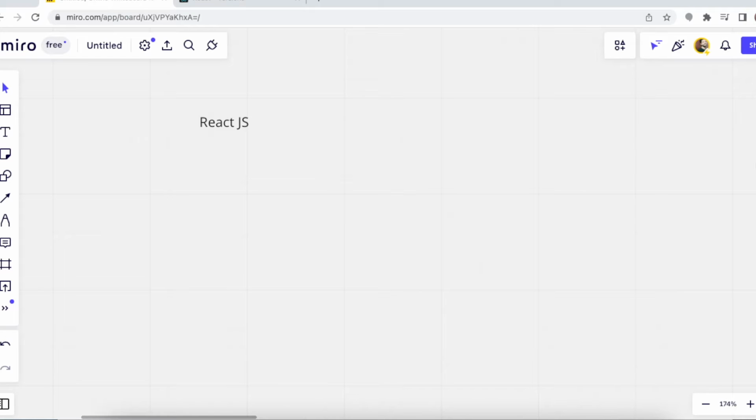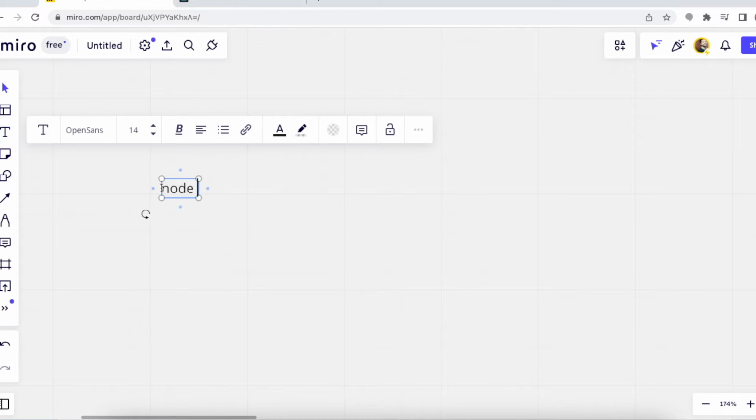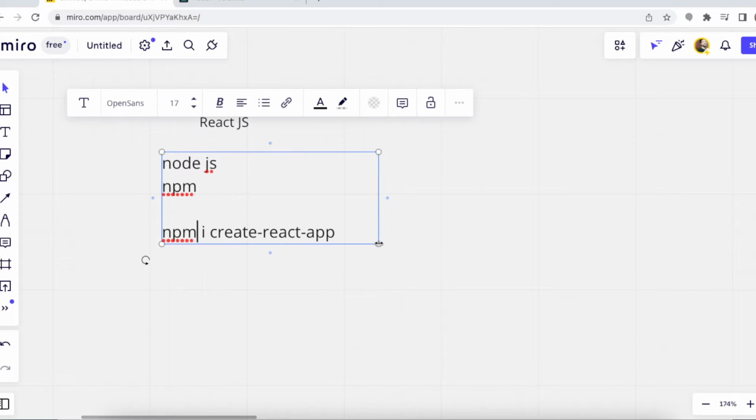If you are very new to React, you first have to install Node.js. When you install Node.js, you will get access to npm, so that you can install packages using npm install. And create-react-app, of course, you have to install from npm only. So for that, you have to install Node.js first.